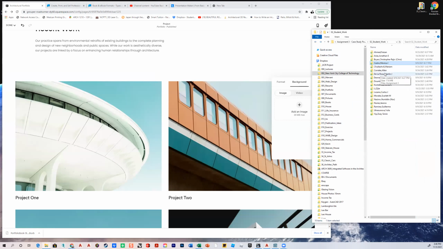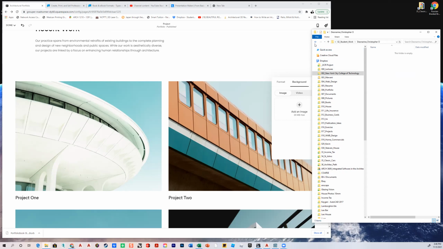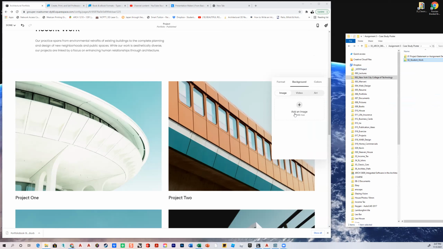Nothing there for the next person. So for this, I'm not going to go find anything, let's just use whatever. You can just go here to add image and find your own image ahead of time. For now, we can do image, video, or art. All these things are easy to add.